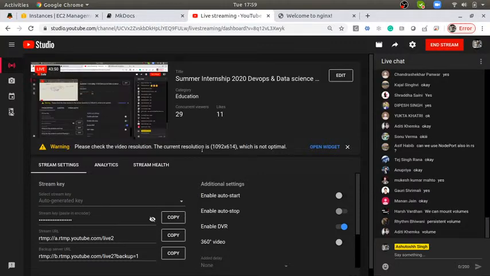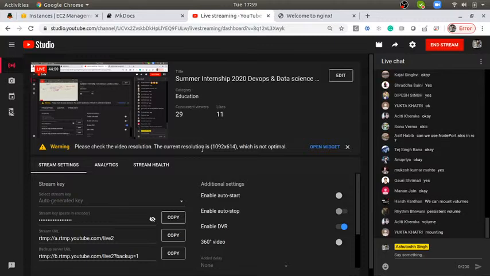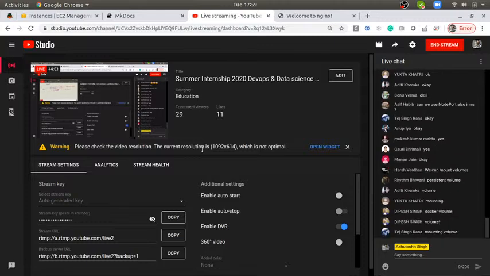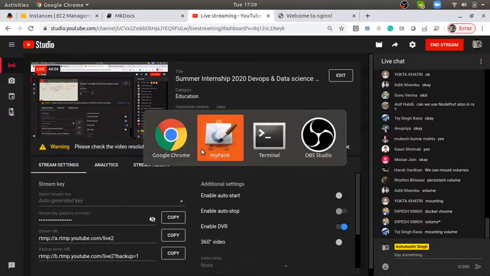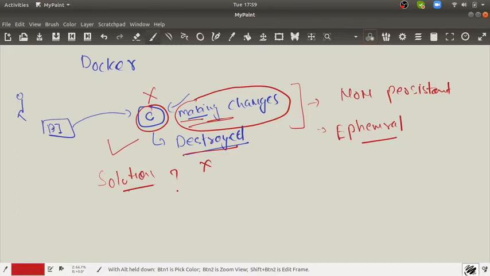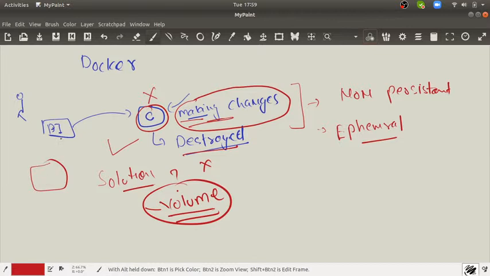Alright, the right answer is volume or persistent volume, or we can say Docker volume. Wonderful. If you are all giving answers on your own, it's really amazing. The solution was volume. So we used a volume, and what was the volume? It was some folder or some location on the Docker engine itself, and that we can attach to the container.